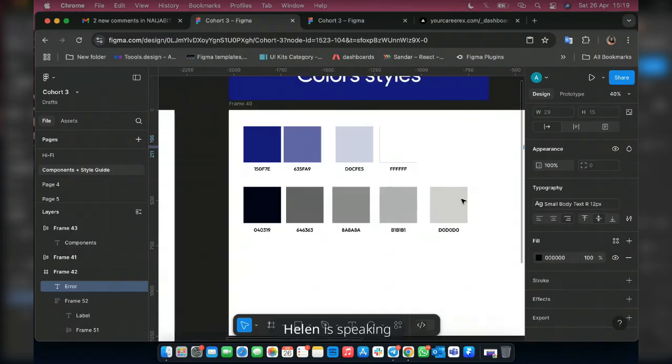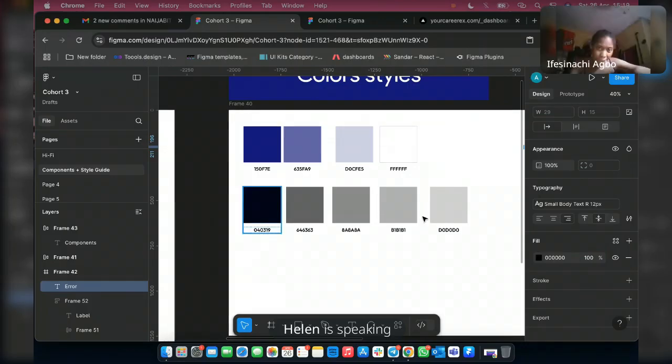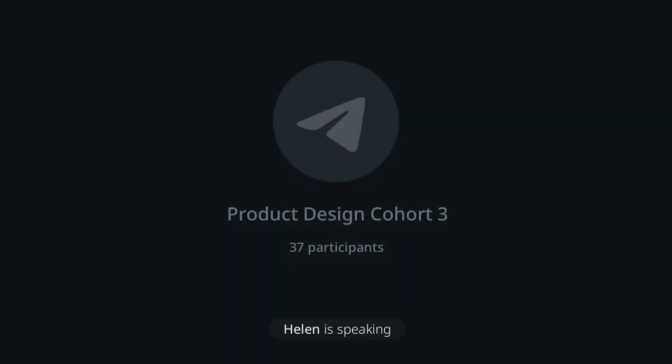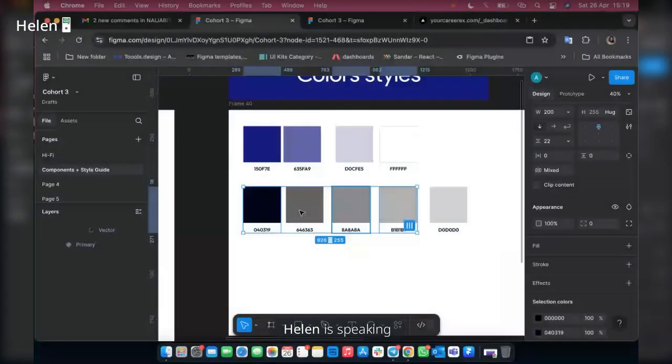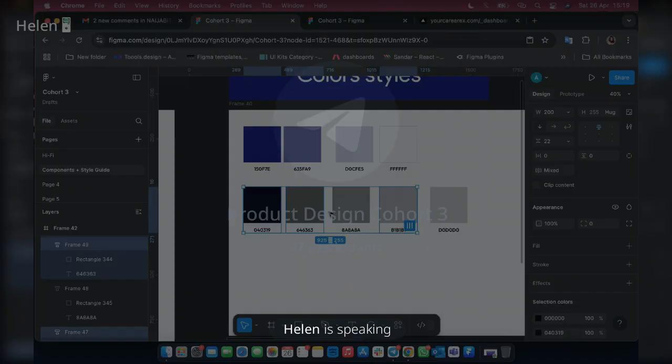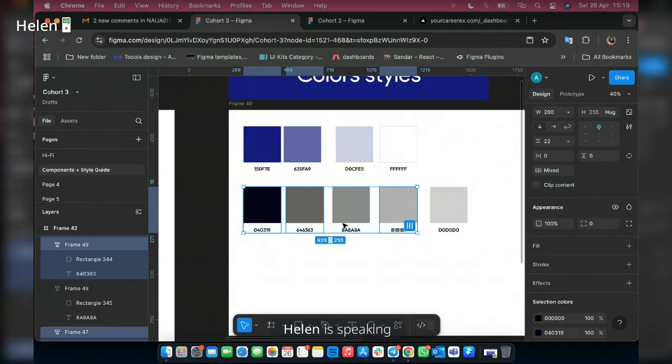So I'm just going to pick these 3. Okay, 4. There are 4. Information, info, warning, error, and success. So there are 4. So I'm going to pick the colors. We already know the colors. So I'm just going to tell you the shade of colors we are going to use.